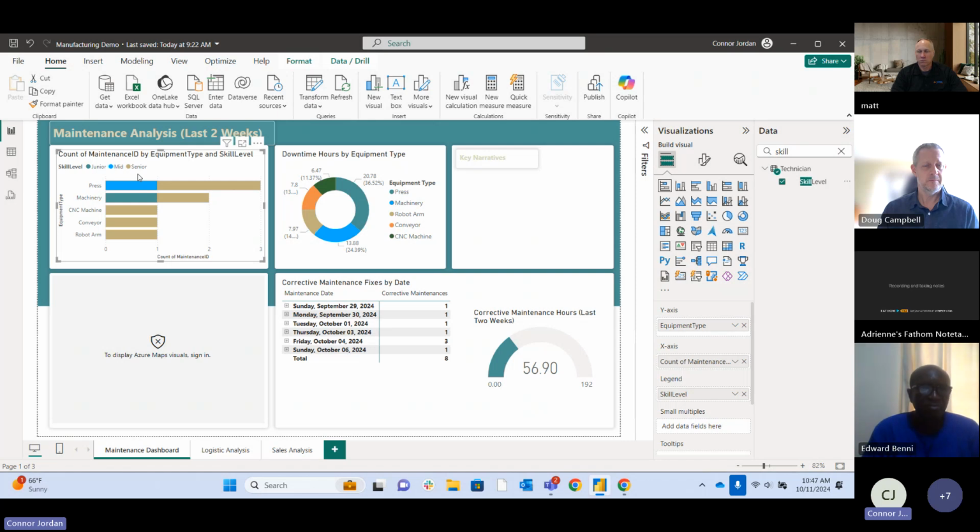Over a given time period, we can assess whether we're effectively distributing the workload among technicians and if we're properly assigning tasks based on expertise or seniority. And by analyzing this data, we can make informed decisions about staffing, training needs, and maintenance scheduling to optimize efficiency and reduce our downtime.